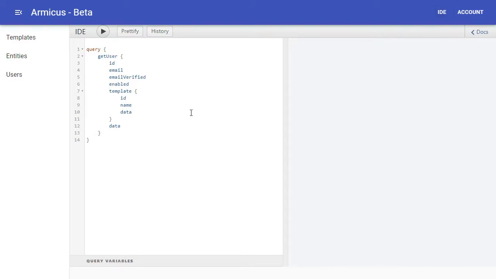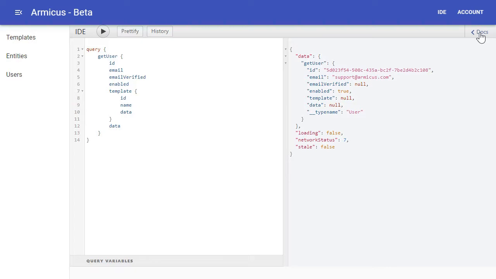To ensure that Armicus can integrate with your environment, it has been designed as an API-first product. The entire system has a single, versionless GraphQL API available at api.armicus.com. To make it easier to work with the API, the website has an IDE built in that runs queries and mutations with the logged-in user's credentials. As you can see, the IDE is pre-populated on first use with a simple getUser query.